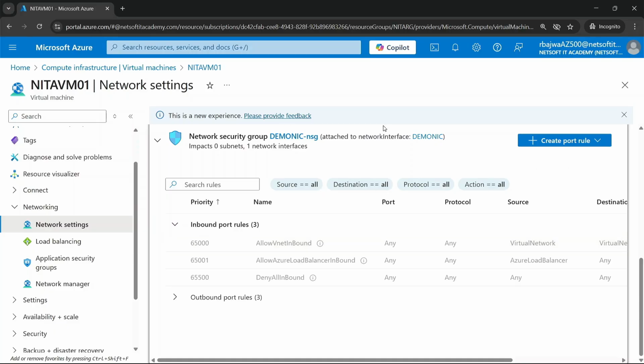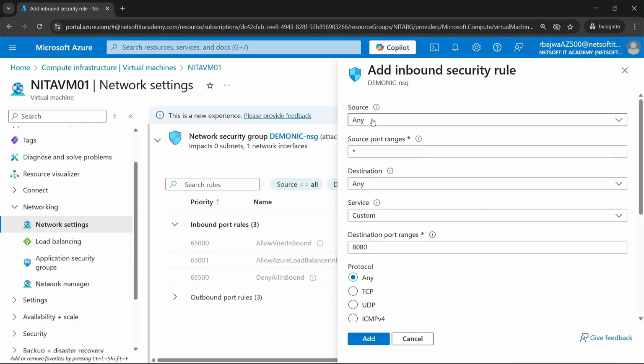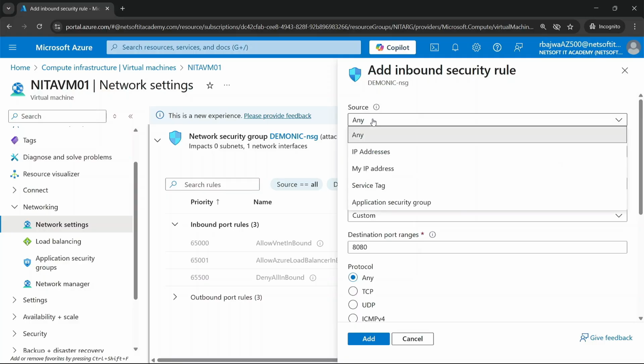So in this demo, we will try to connect with our machine. So we have to configure the inbound port rule. Once you understand how to configure it, it's the same thing for outbound as well. So let's click here and create an inbound port rule. Now, source means from where the request is coming in.